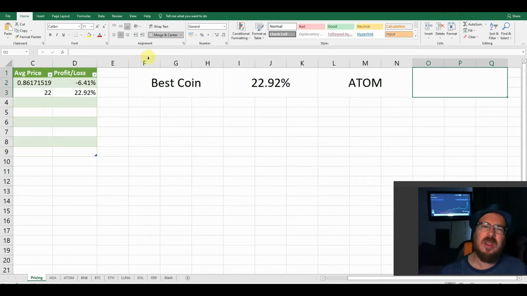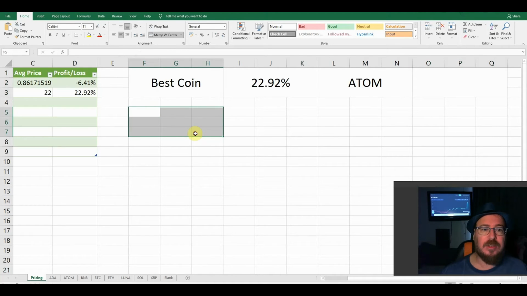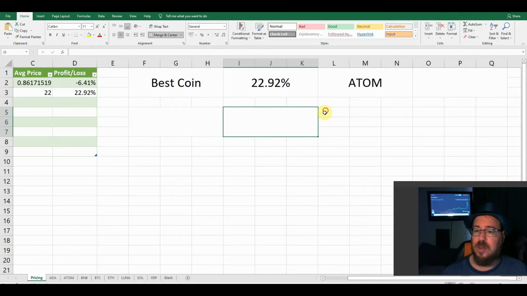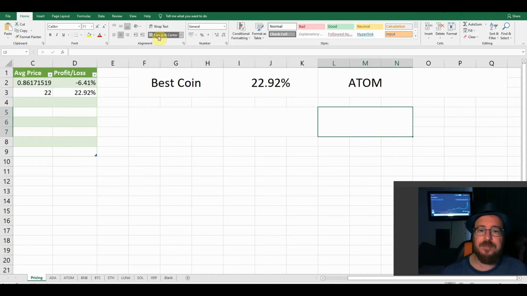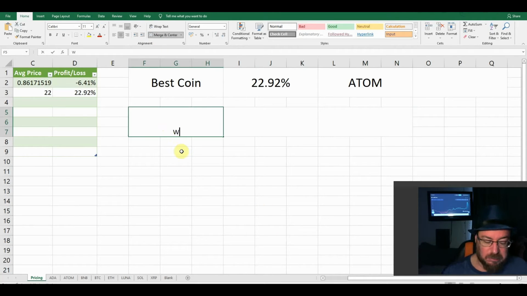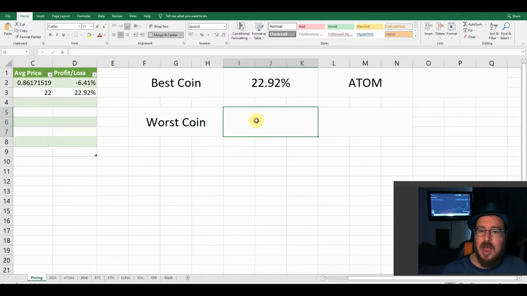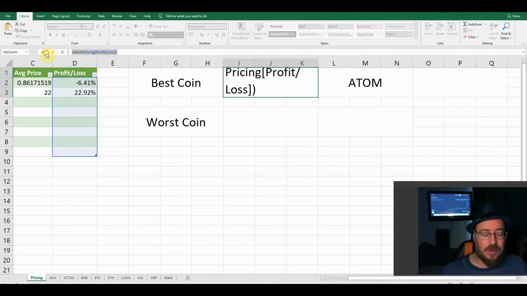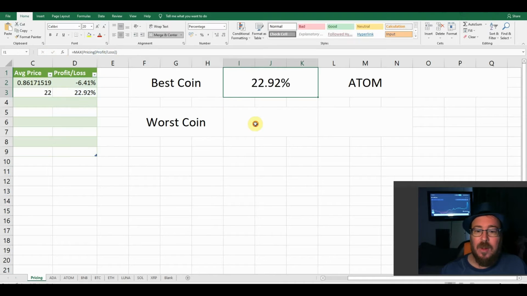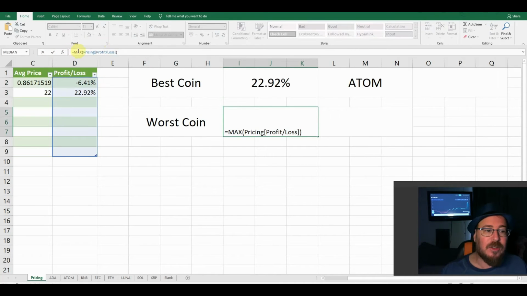Wherever there's a best coin, there is also a worst. So, same thing. I'm just going to give it exactly the same treatment. 3 by 3, merge and center. 3 by 3, merge and center. 3 by 3, merge and center. And this time we want the worst coin. Give it center, up it to 20. And now we want to find the worst profit. So instead of the max, we're going to look for the min. I'm just copying and pasting that one, and I'm going to change from max to min.